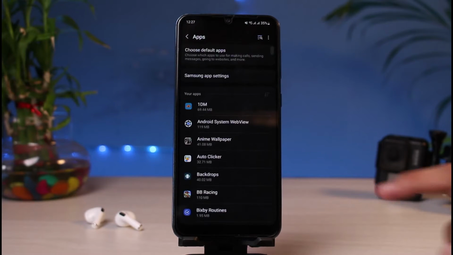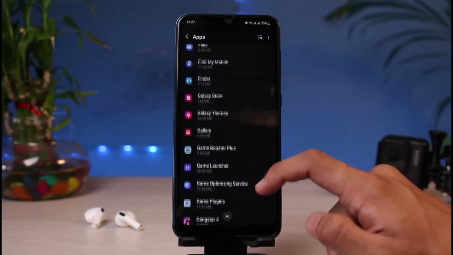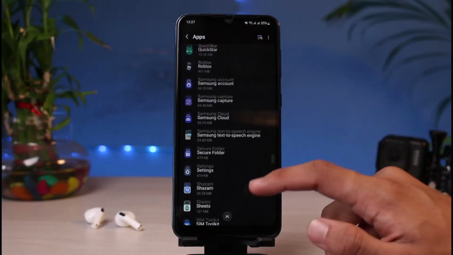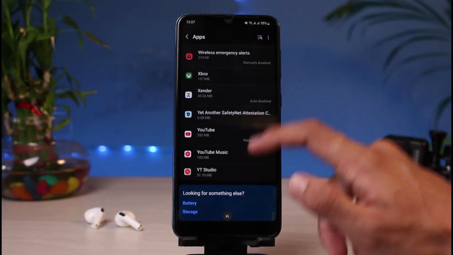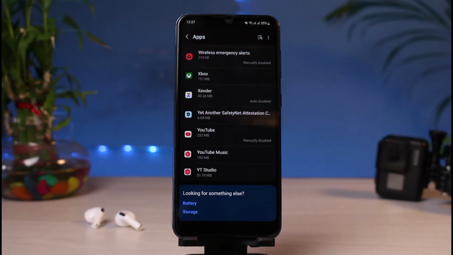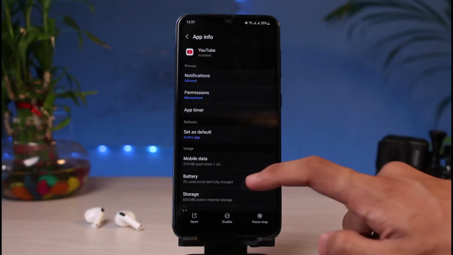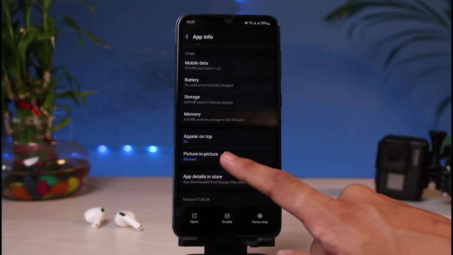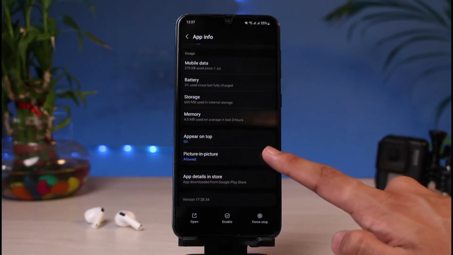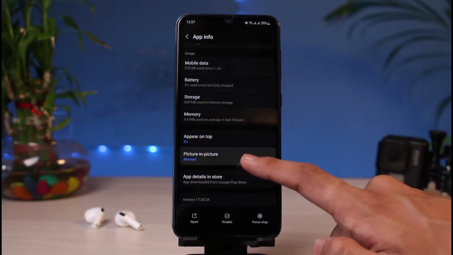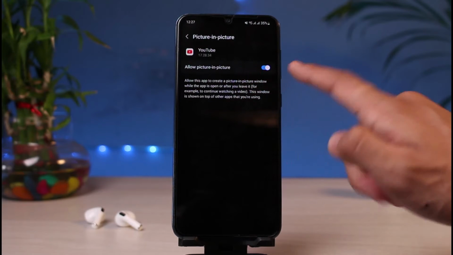As you tap on apps, here you want to look for YouTube. It is generally going to be at the bottom of the screen if you've set up your app list in alphabetical order. So simply tap on the YouTube option. As soon as you tap on YouTube, you want to scroll down and you'll find this option which says picture in picture. All you have to do is tap on it and then make sure that it is set to allow and turn this toggle on.